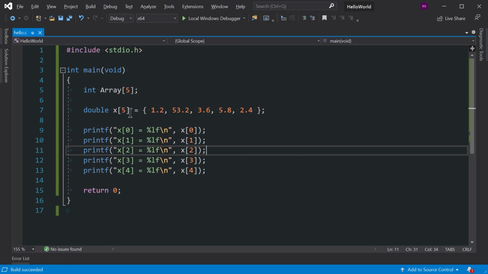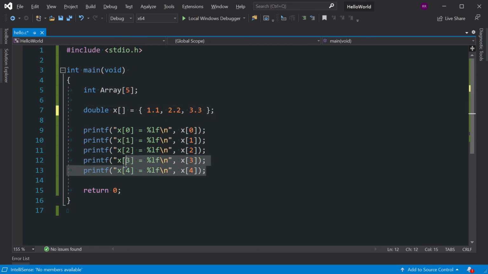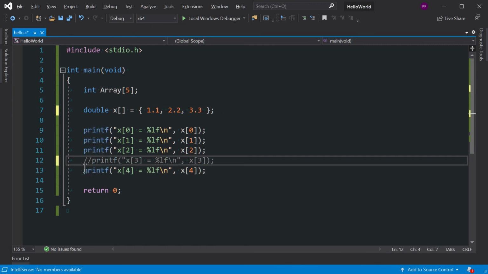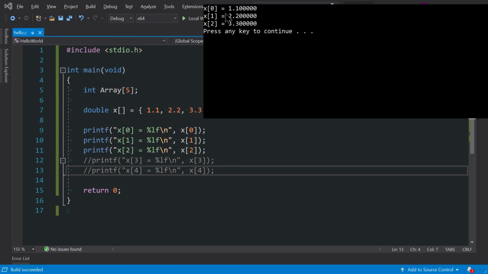The other way is just to let the compiler decide the size. So I'll just say double x brackets. Let me actually delete this. Double x brackets, and after that I'll use the initializer list and 1.1, for example, 2.2, and 3.3. Now we don't need these 2 lines as the size is not 5 anymore. If I compile and run the code, you would see that x0, x1, and x2 are exactly the numbers that we initialized them with.